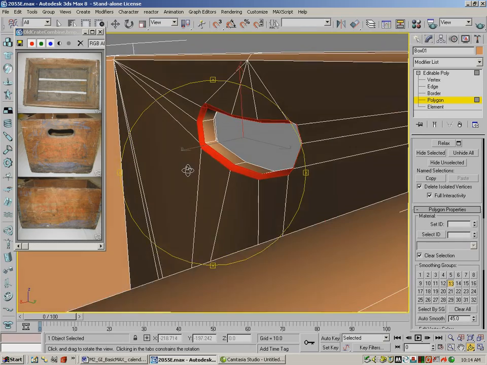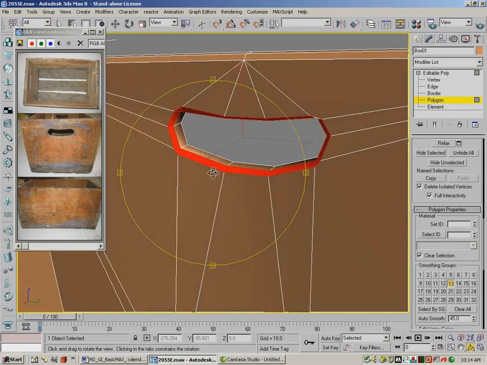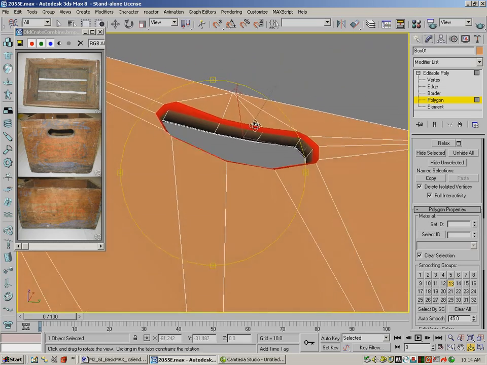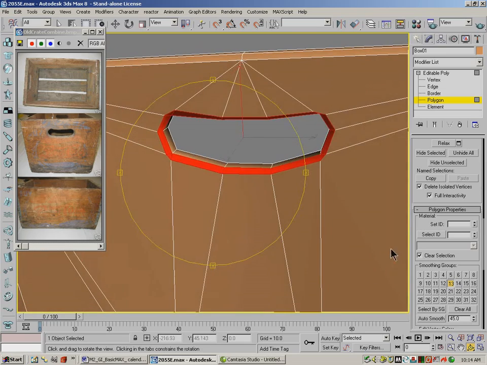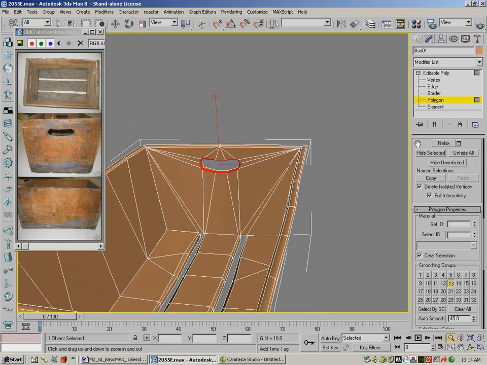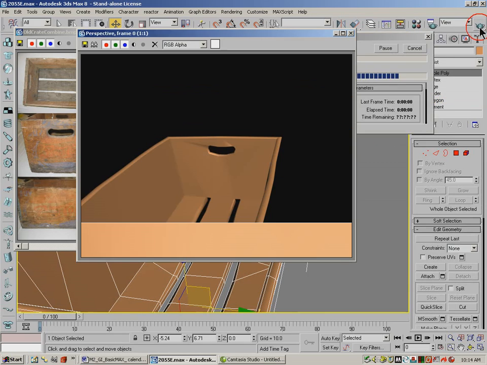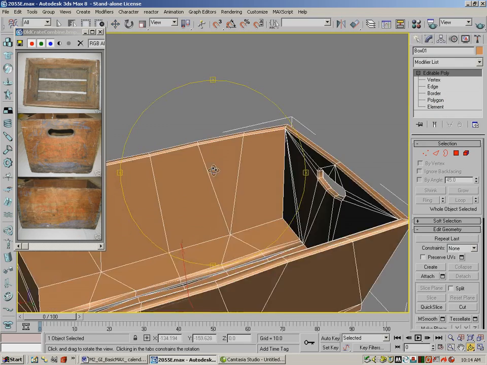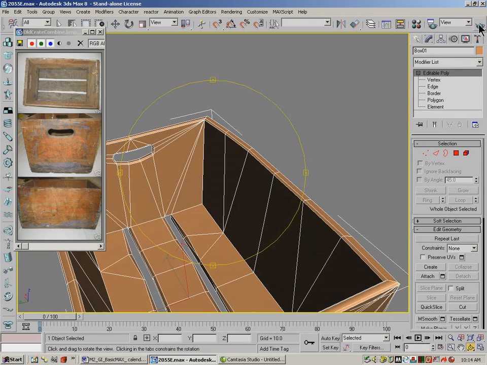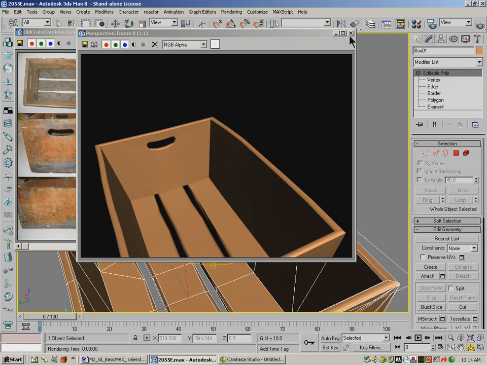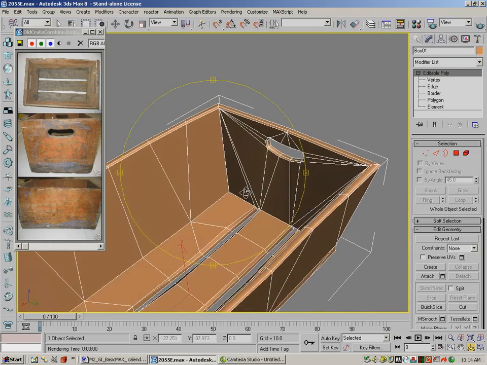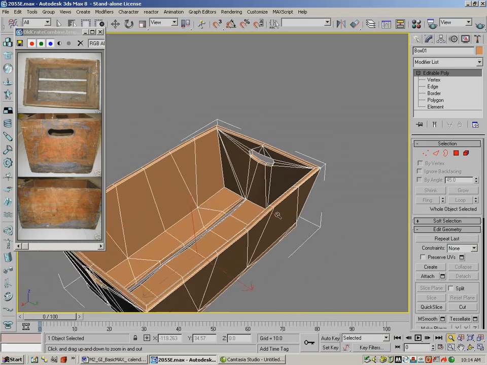Well, I don't see any problem in there right now. So, I think we're going to leave that guy for a second. And the other side's fine. So we're just going to leave that guy for a second. We'll come back to him when we get the textures. I don't want to waste any more time on it.